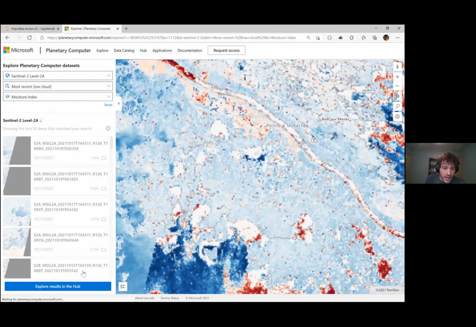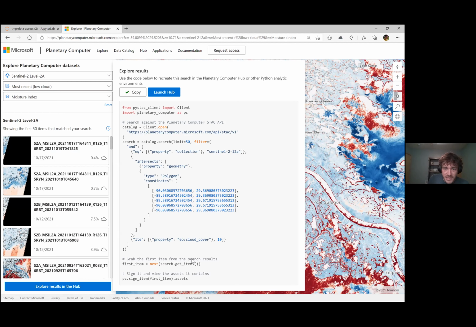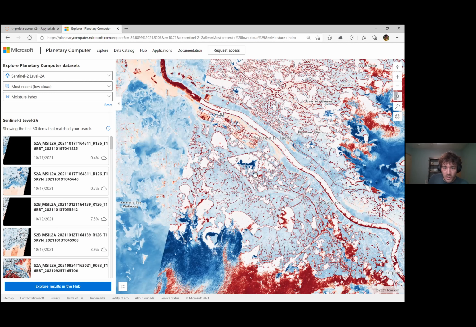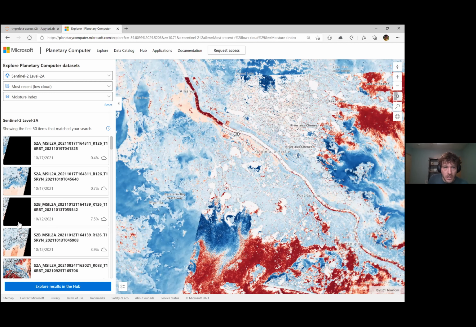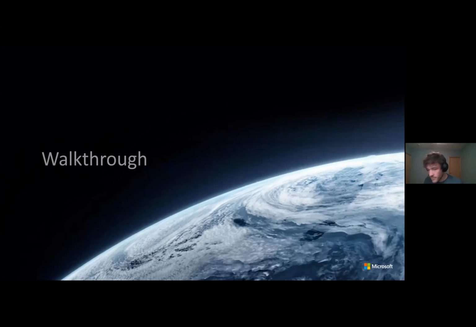that you can pan and scroll around. And then if you want, we have little code generation snippets, so you can copy the CQL, which is the query language that STAC is using. Copy it and then launch into your hub for your analysis. So you can start your analysis here in the Explorer and then run with it using all the tools that we know and love. Okay, I think I'm at time now.